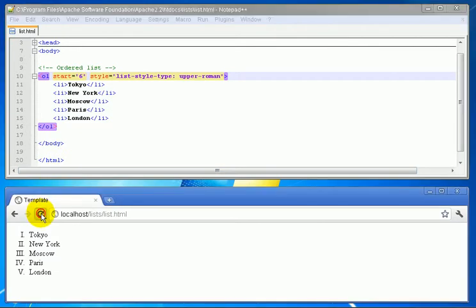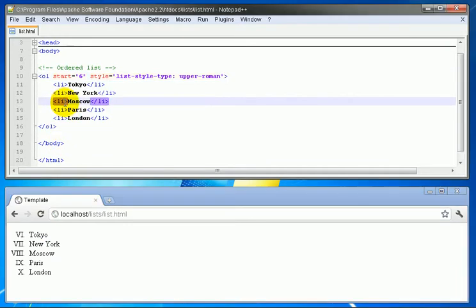When I refresh the browser, you can see that the list really begins with number 6. Notice that numbers of following list items changed automatically. But what if I wanted to assign one number to two different cities?